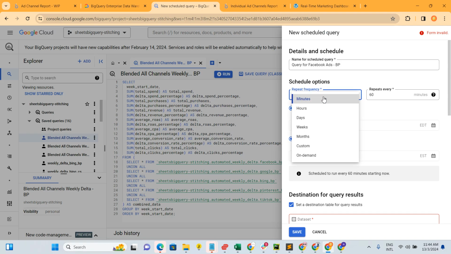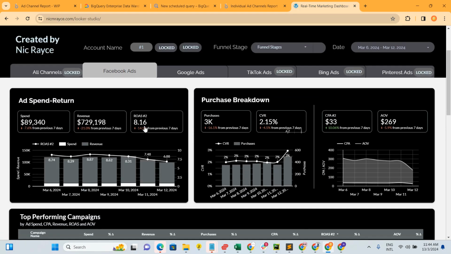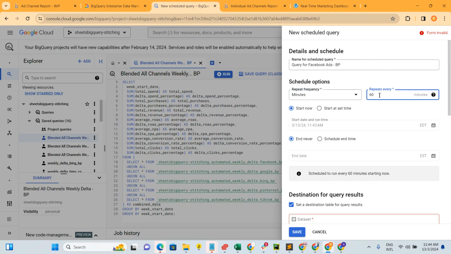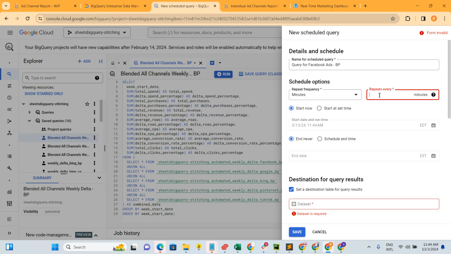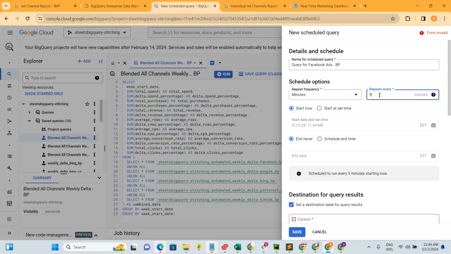So here it's important to decide what you want. For example, here my client wanted the data to be really accurate, really on time, so that there's no conversion delay, right? So that means setting this to probably 5 minutes would be ideal. But then again, this is really costly. It's going to cost you a lot on your BigQuery invoice.